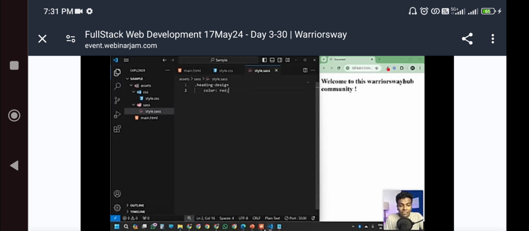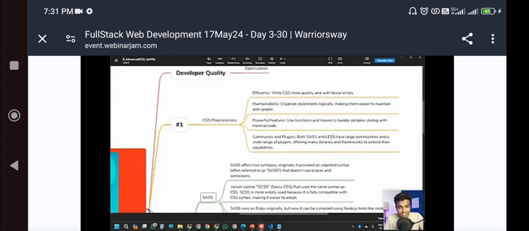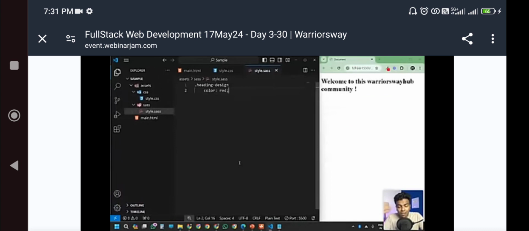As we have already discussed, what are the advantages of this type of CSS preprocessor? Efficiency, maintainability, powerful features, and a lot of plugins which are available to do a lot of functionalities. That's why we are going for preprocessors. But while talking about SASS itself, there are two ways of writing syntax. This is the first way, where you don't put those braces and all, because here it will all work based on the indentation.